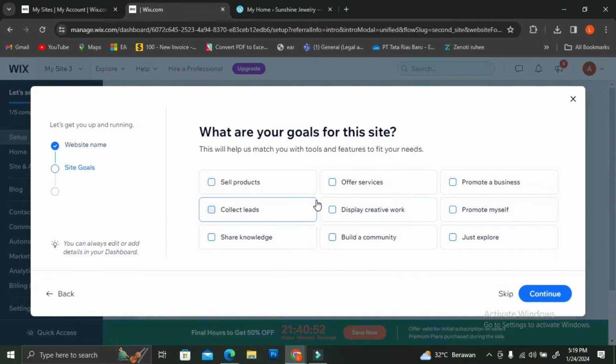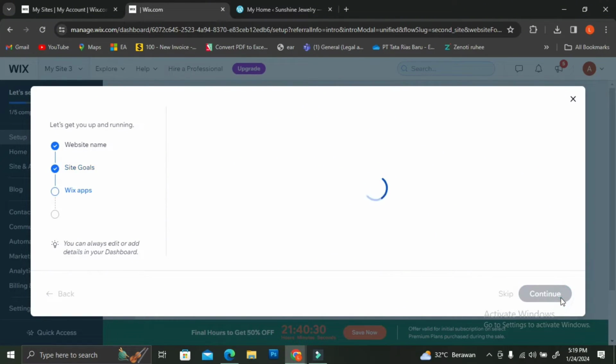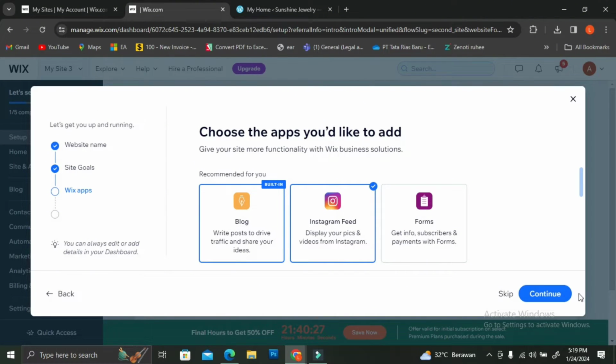Next, they're going to ask about the goals for your site, and you can choose whatever goals you feel are suitable. For now, I'm just going to go ahead and click on just explore. You can also choose, let's say, if your website is going to be an online store, sell product, or you can also choose offer services, etc. Feel free to choose anything that you feel is the most relatable to your website. And you also have the option to choose an app to be added into your website. You can connect Instagram feed, forms, or blog for your website. And if you don't feel like adding any apps right now, you can just go ahead and skip it.